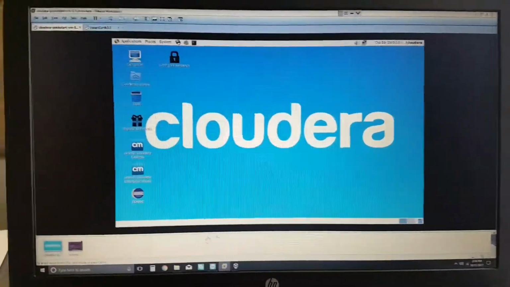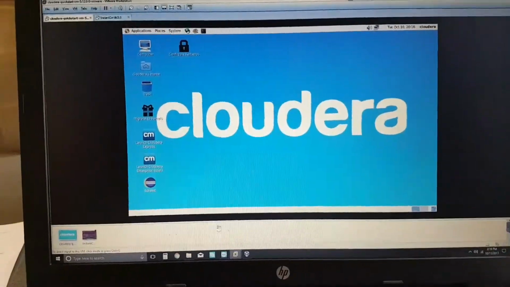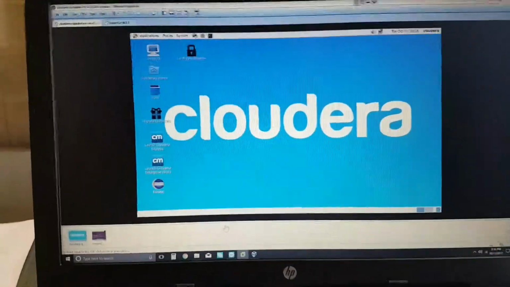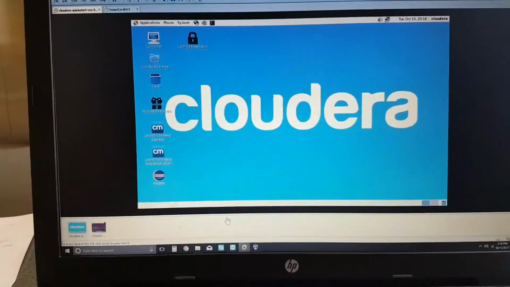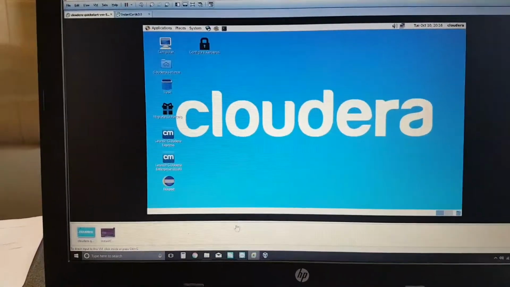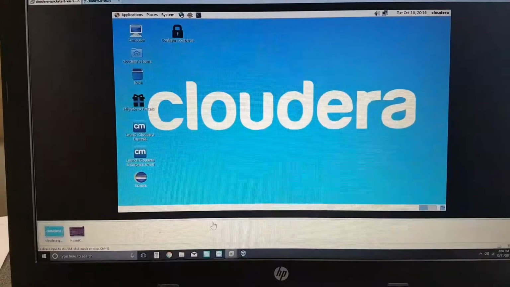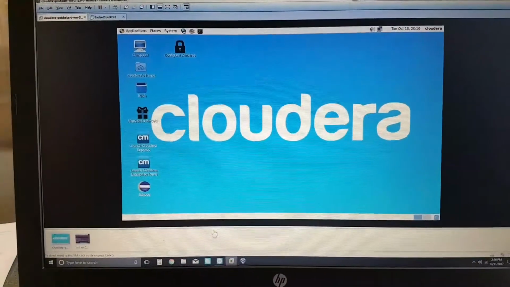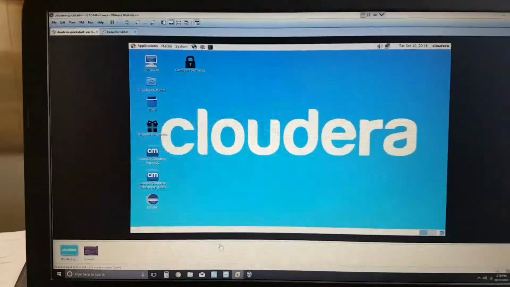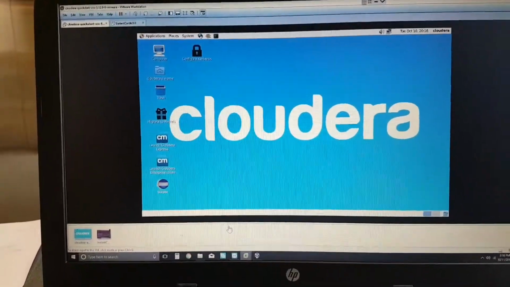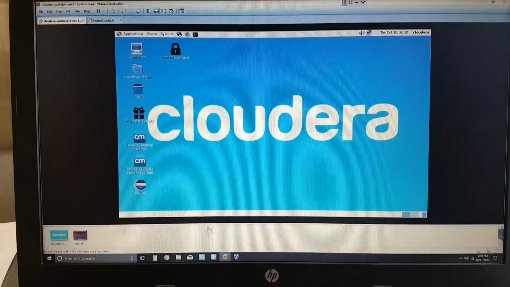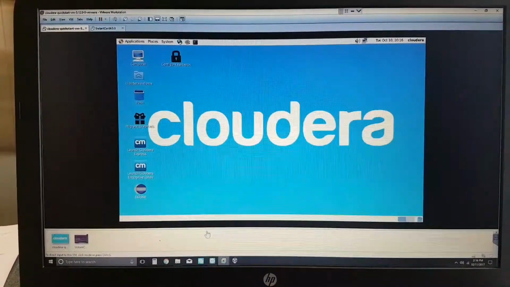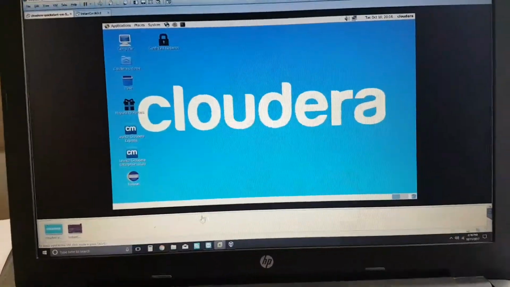But unfortunately, my Cloudera doesn't work here because I don't have enough RAM for it. It needs 8 gigs of RAM, but I have 4 on my computer, so it's impossible to run Cloudera. But in the end, if I sum up Cloudera, it is the best thing to manage big data, and it uses the Hadoop technology.